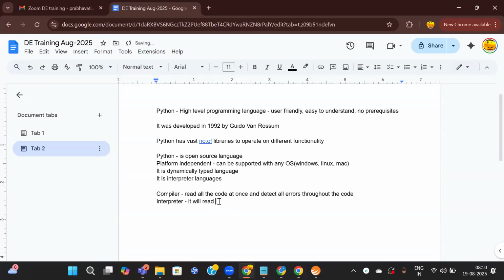It will read line by line. And if there is an error detected in any of the lines, it will stop the execution there itself, without reading the remaining part.